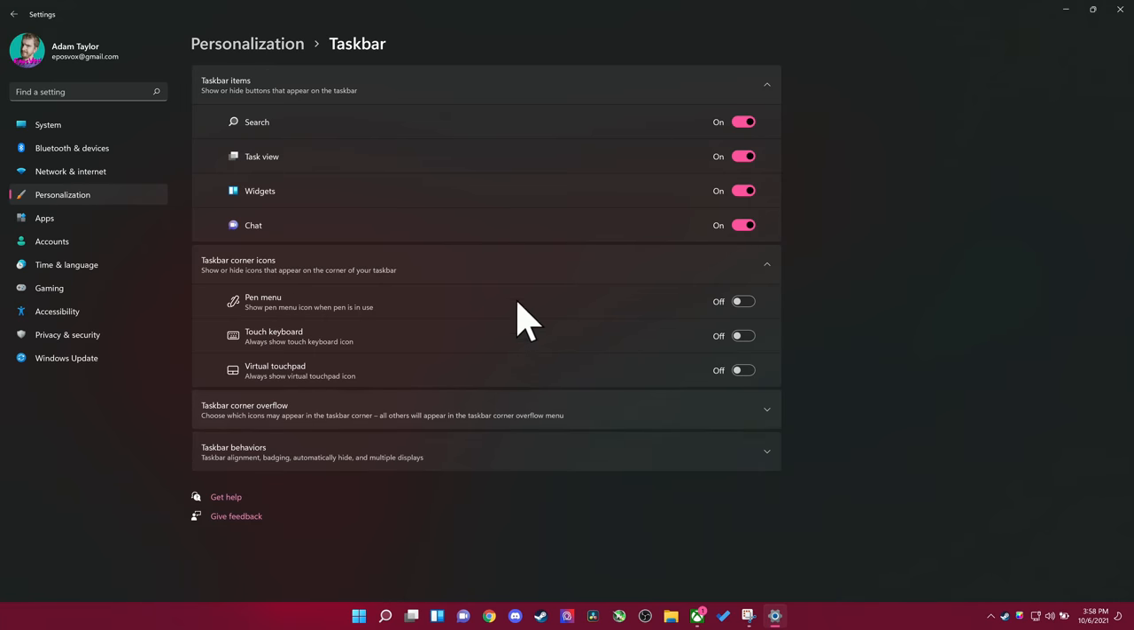Next up, you can customize the taskbar. You can choose what buttons it shows with regards to the new features. So you can show or hide the search button, the task view or multiple virtual desktops button, as well as the widgets panel. And we'll talk about that more in an upcoming video as well. You can also change what it shows in the pinned icons for the system tray, which I think they're trying to rename to the taskbar corner overflow.